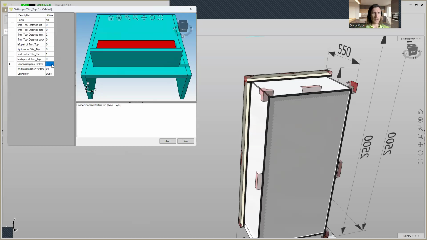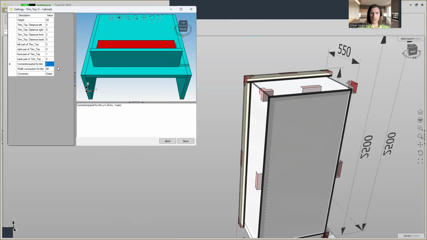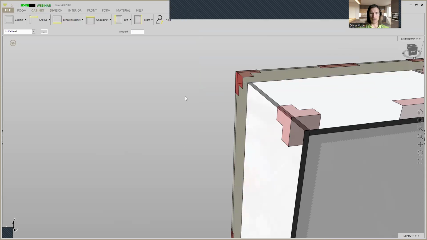And here you can also say, do you want a connection panel? 1 means yes, no means no. If you want to have one, you can define the width here and also the connector. You can also choose our connector. So if you don't want to have it, we say 0 here, and if we save it, you will see this is going to disappear.